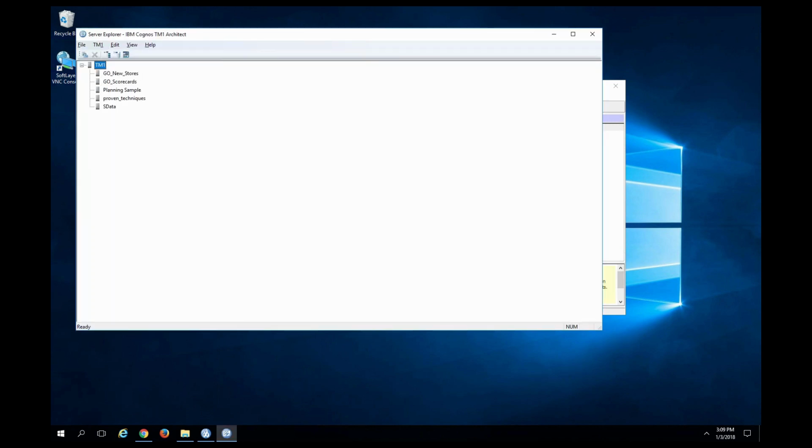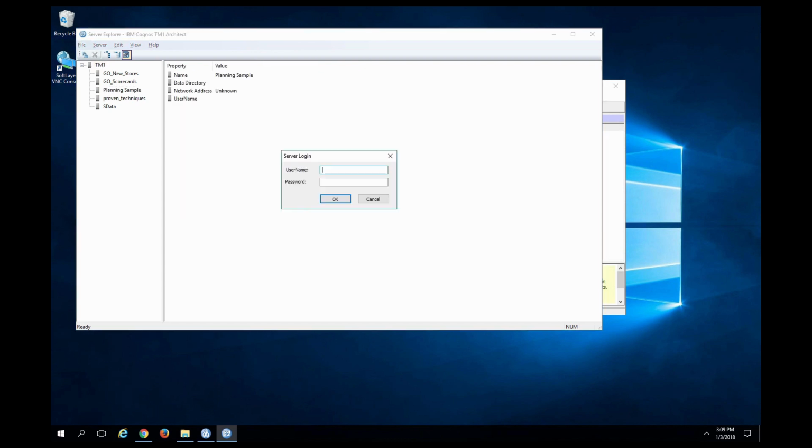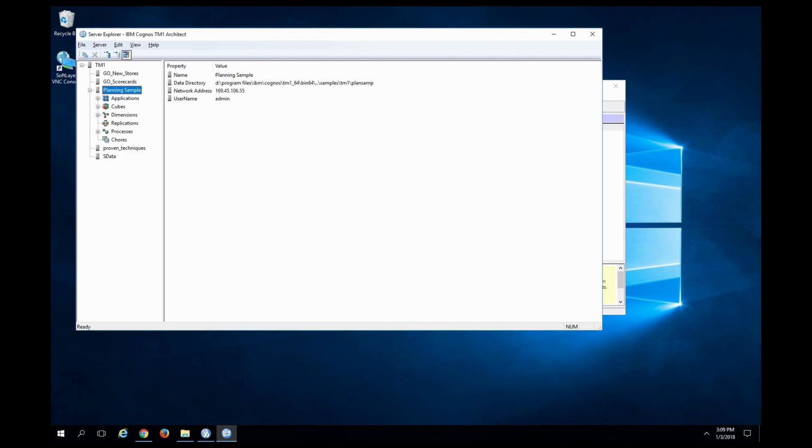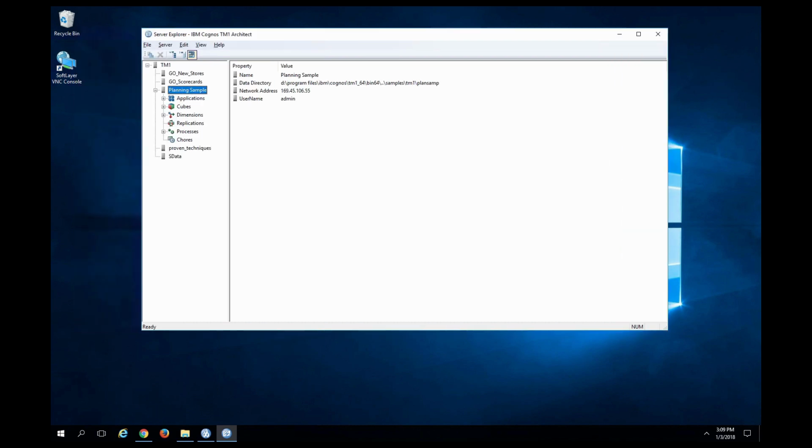Within Architect, you can turn on the properties window, and once you turn on the properties window, this is going to give you some idea about where your servers are running as well. So I'm logging in with admin Apple. Now you can see that the network address is here, 169.45.106.55, which is my public IP address that I'm using on this server.